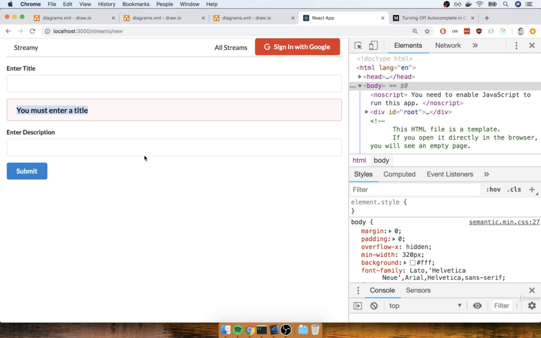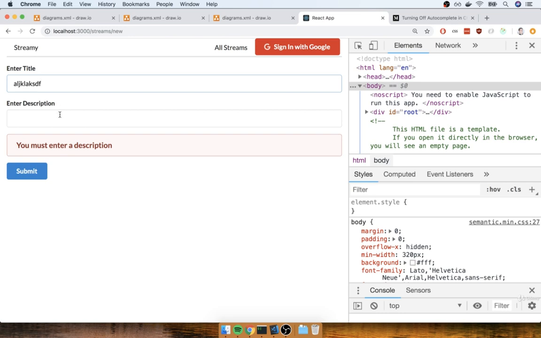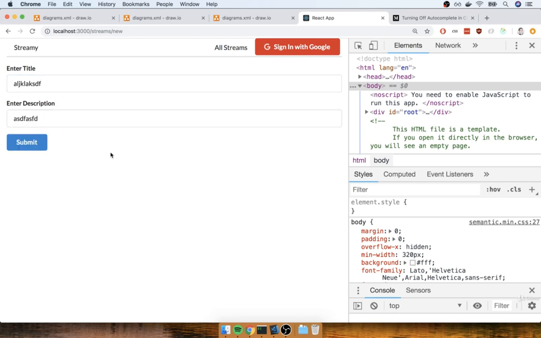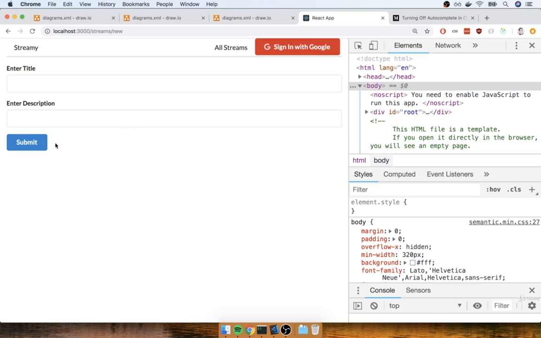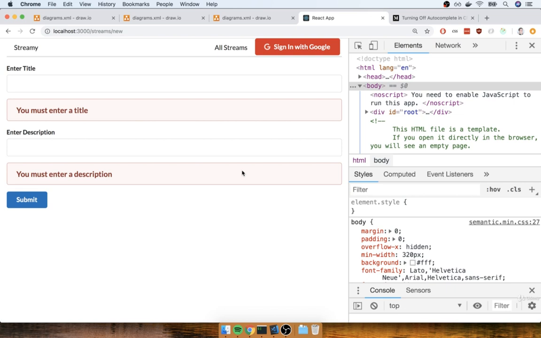Okay, so that's pretty much it. We can also click into description, click out, and we see the error message. So now we can go back into each one, enter in some text, and the errors go away. Likewise, if I refresh the page entirely, I have a fresh form right here, and if I click on submit without touching either field, each field is going to show the error message as well. Okay, so that's pretty much it for validation. So we now know how to show an error message to the user.